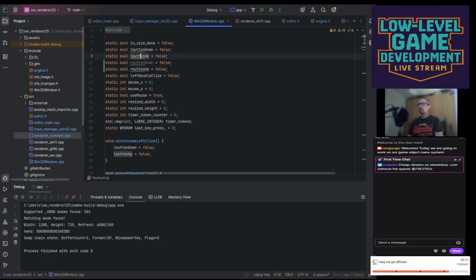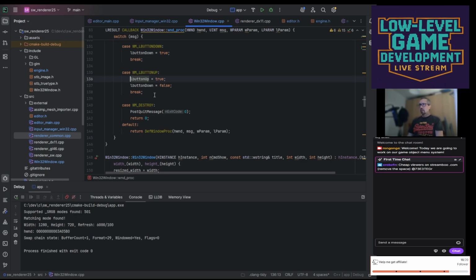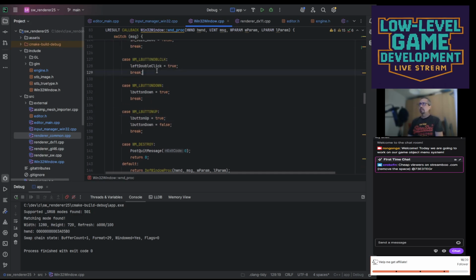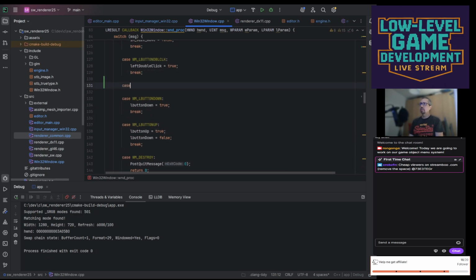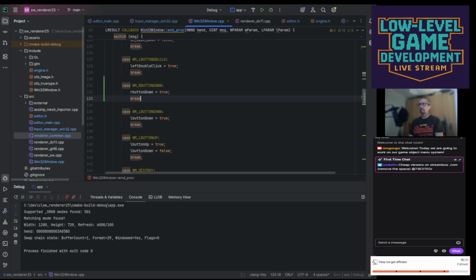Good. Well, let's see where this is used. Left button up. Somewhere here. So we will need a new Windows message, right button down. This is then right button down, true, break. Fortunately, this is kind of simple now that we have a little bit more experience with these kinds of Windows API things here.